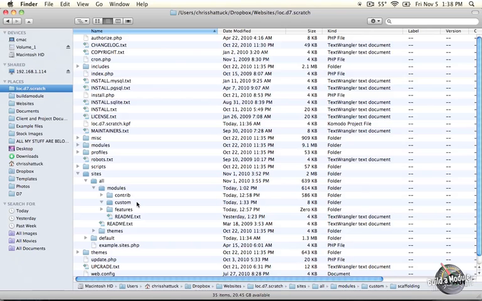Any modules that are built specifically for the site that you're working on or that you use internally, those modules will go into the Custom folder. And then any feature modules or modules created with the feature module go into the Features folder.